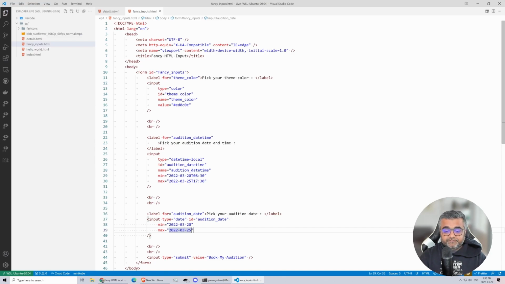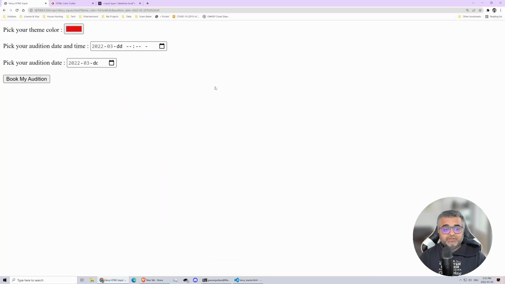2022-03, what was that? 25, right? So since it's just a date widget, we are not adding time in the min and max values. If you refresh, now if you see here, because it has pre-filled these values, the day part of it is clipped.